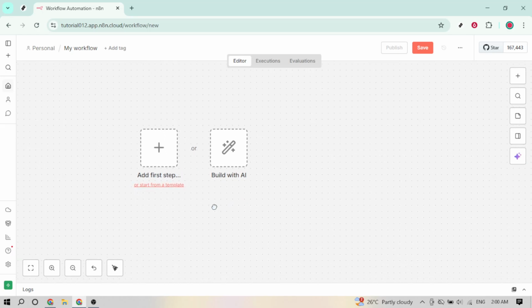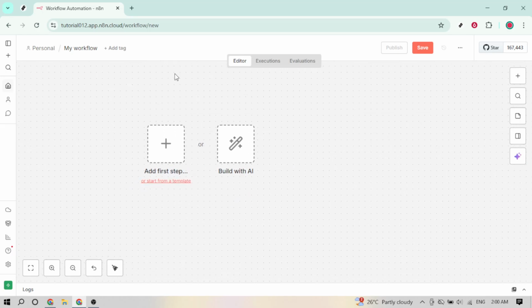Start by opening n8n in your browser. If you're not already signed in, log into your workspace and create a new workflow so you're looking at a blank canvas. This gives us a clean place to add the Notion connection.